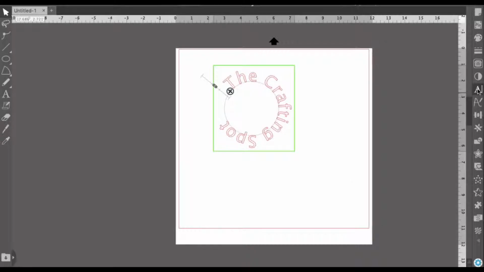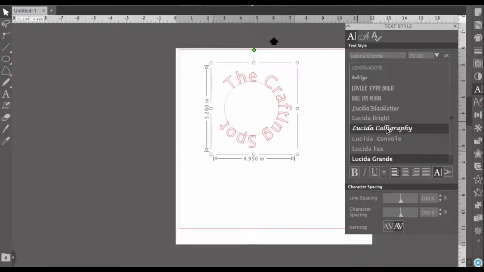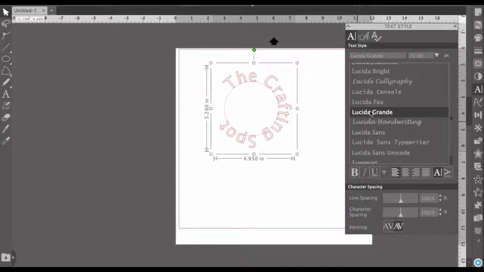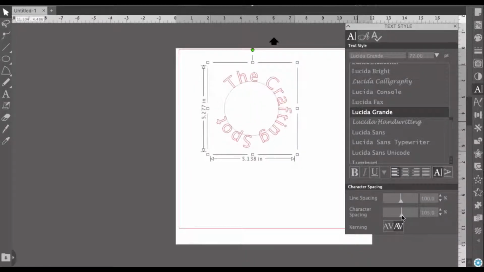Feel free to change your font style or size, change the spacing, or change the color. This is done using the Style Text panel on the right toolbar. The spacing here brings the letters closer together or spreads them further out. And as I said, you can also change the font.